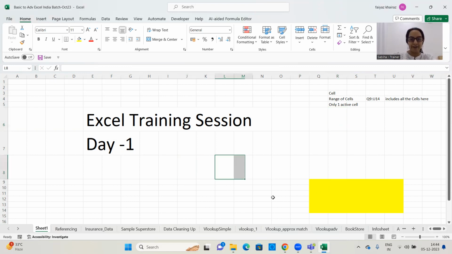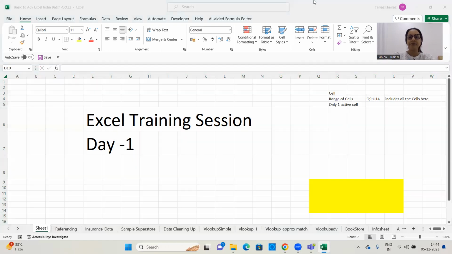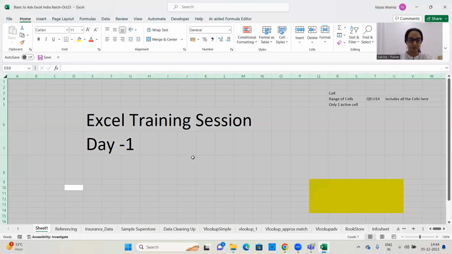Now, let me ask you a question. After a cell, we had range of cells. After the range of cells, what do you think is the next hierarchy? I've given you a hint. I've made a selection. What is the next hierarchy?